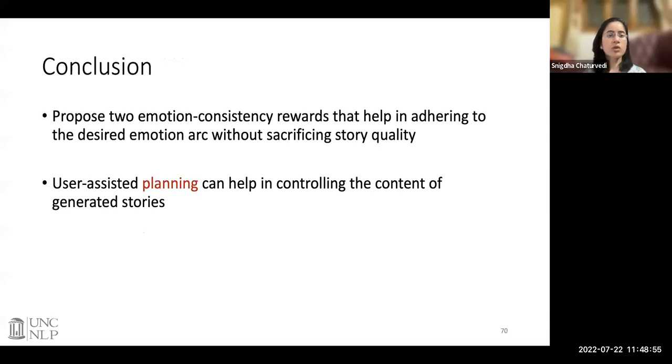So to conclude, in this piece of work, we propose two emotion consistency rewards that help the story generation model adhere to the desired emotion arc without sacrificing story quality. And we showed how user-assisted planning can help in controlling the content of the generated stories and helps lead to probably more useful stories.